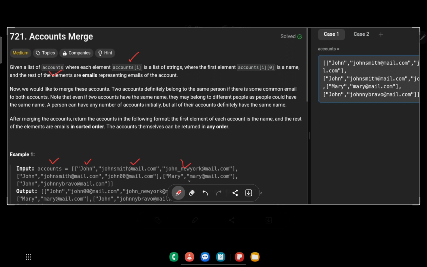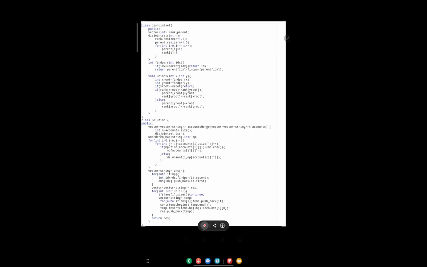And then in the second, given Mary and the email IDs, we have to include the name Mary and append the emails. We have to use a vector and store the name initially and then all the email IDs in a single vector of strings, and we have to return a vector of vectors. Let us see the code of the question.